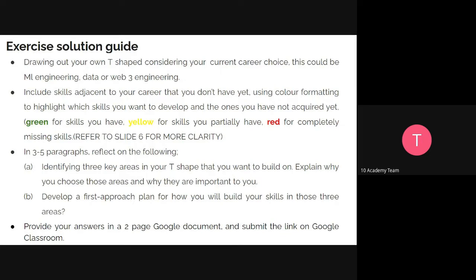The second thing in task three is to develop a plan for how you will build your skills in those areas. So if you want to gain a certain skill, what do you do? What is your plan? It could be you want to go back to school, you want to get into a job that does that kind of thing, and maybe you want to go into that. So you just develop a plan. It could be anything. You know what you want to do in your life, with your career. And you will also be required to provide all this in a 2-page document and submit it on Google Classroom. So it is very easy.